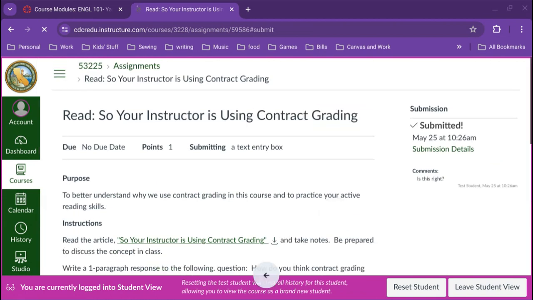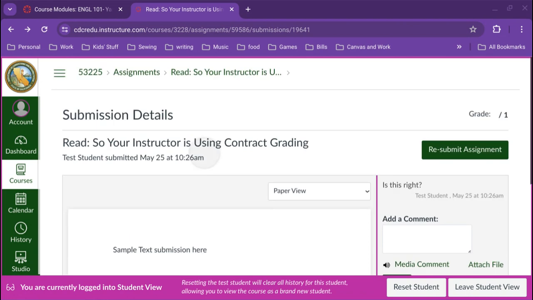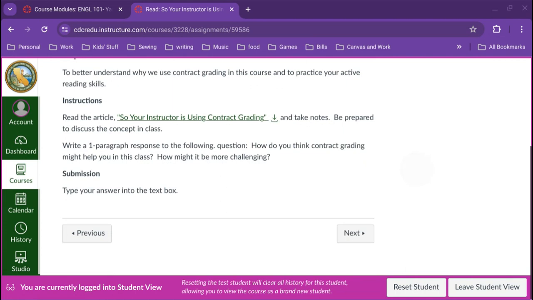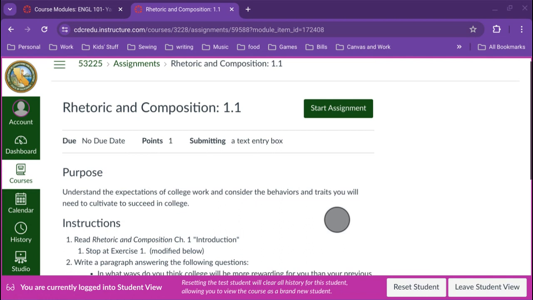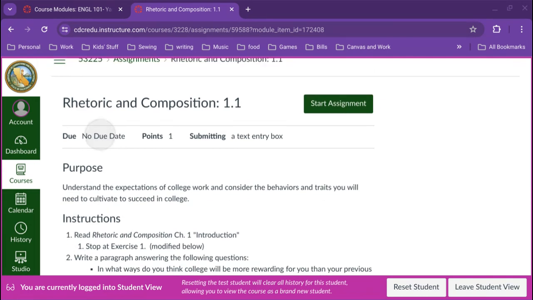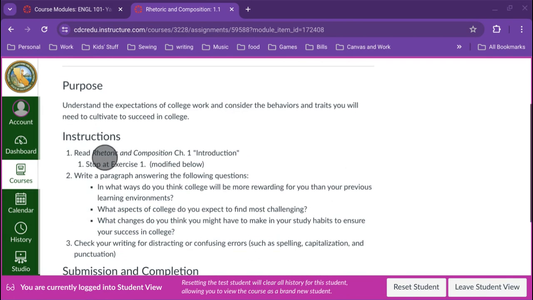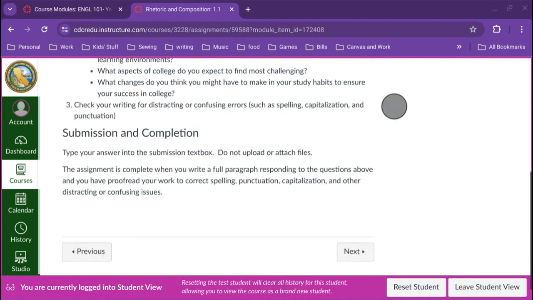Okay. Or the other thing that you can do is you can go up here to the top, and you can click the assignment itself. And there you are. Once you're finished with all of that, you're going to hit next and move on to the next assignment. You can see this is another one. We have the due date, the points, the submission. This one is from your textbook, so you'll need to go into your textbook module. Here are all the instructions that you need.